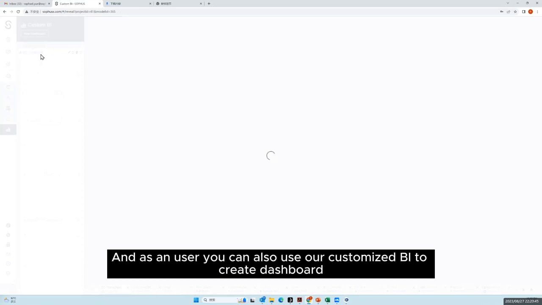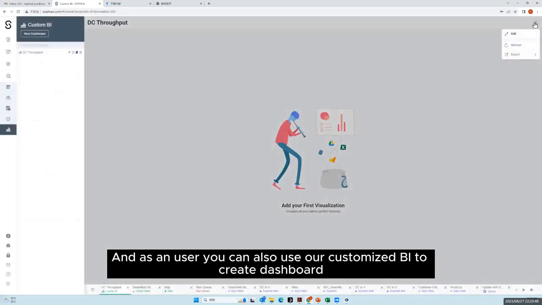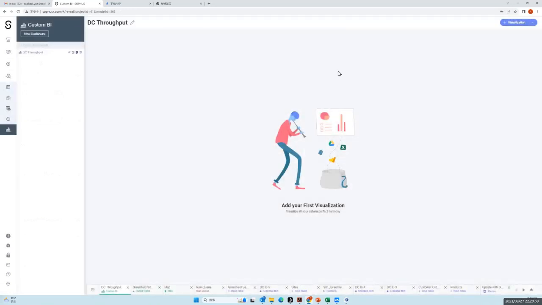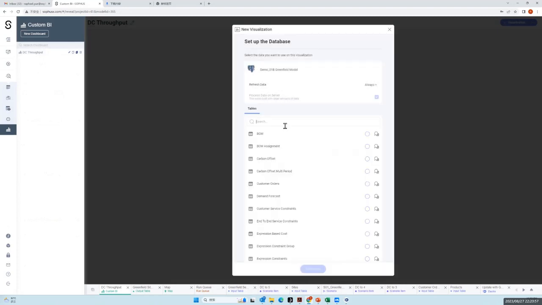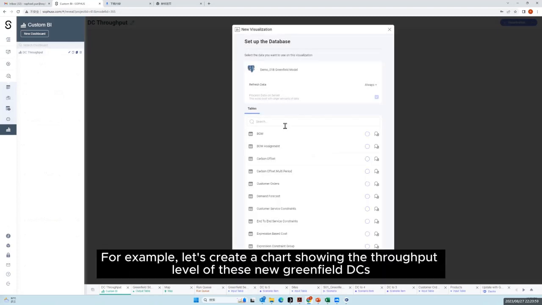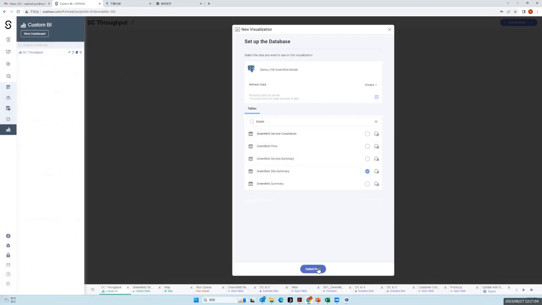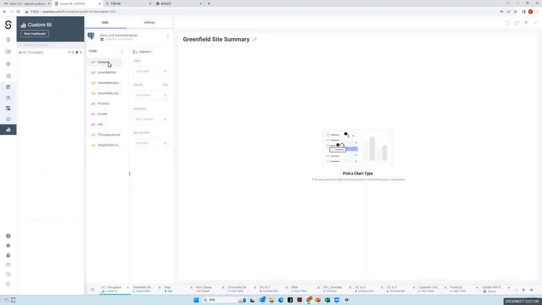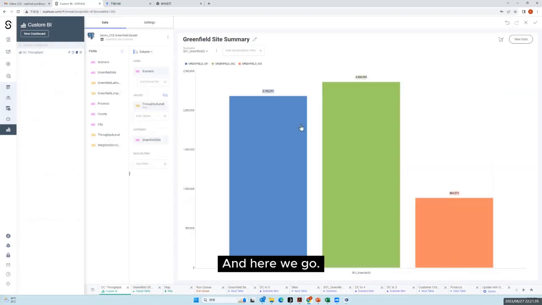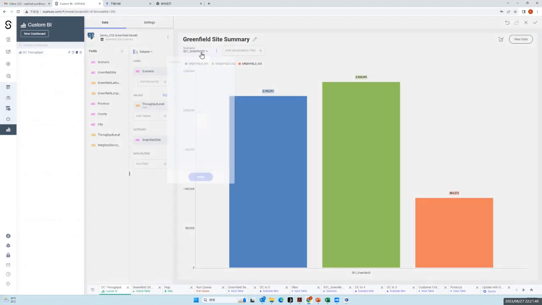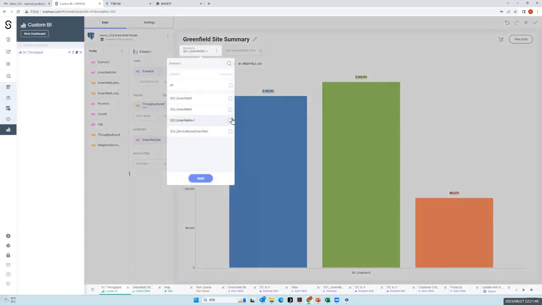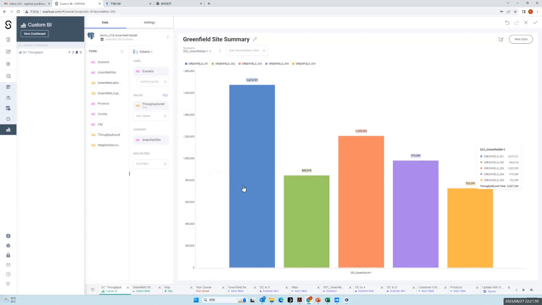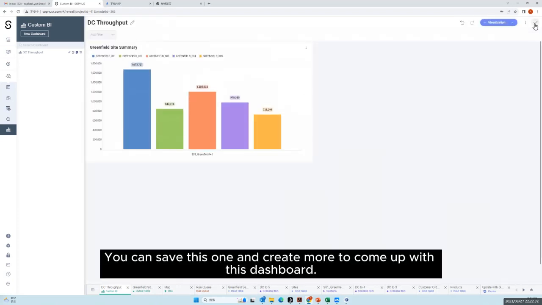And as a user, you can also use our customized BI to create dashboards. For example, let's create a chart showing the throughput level of these new greenfield DCs. And here we go. You can save this one and create more to come up with this dashboard.